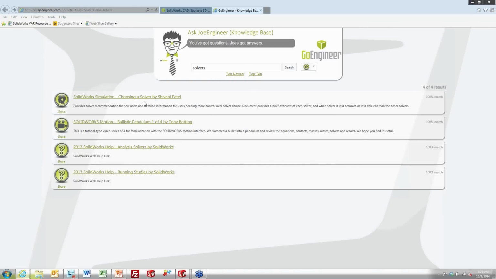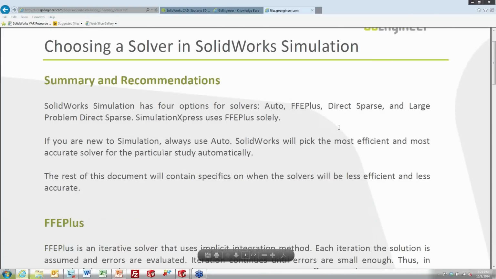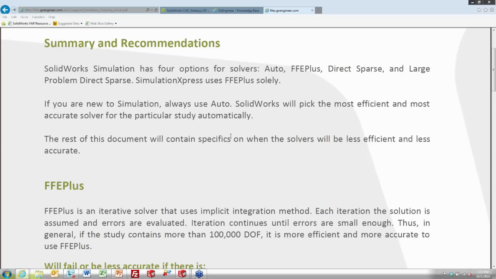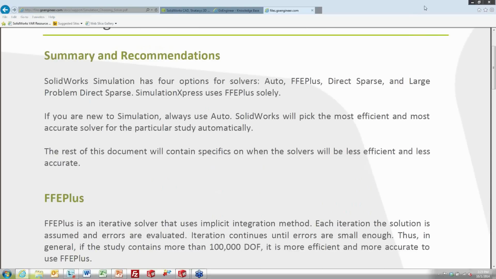And the very first option, SOLIDWORKS simulation, choosing a solver. This is a document. And in here I've explained when you guys can use FFE Plus, when you can use direct sparse, and so on. To go over it very quickly, auto is a great choice to stick with when you're first starting out with simulation, because what it will do is use FFE Plus, the iterative solver, until it hits an error, and then it will jump to the direct sparse.